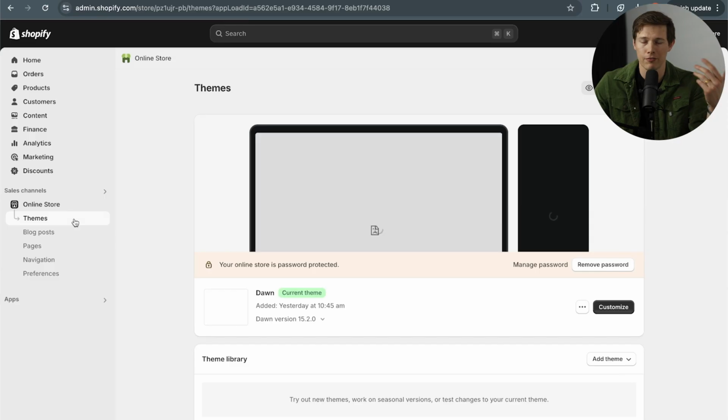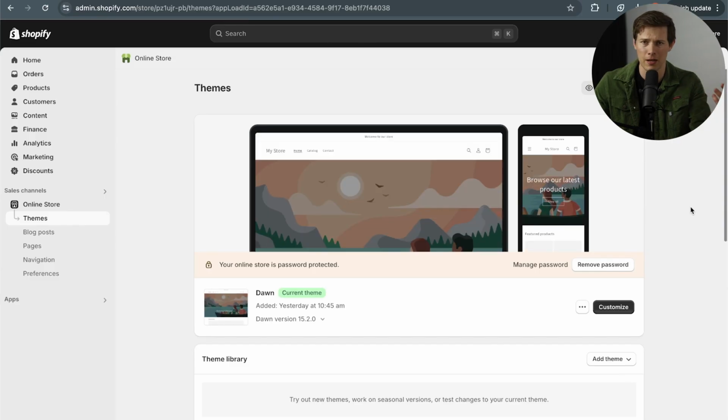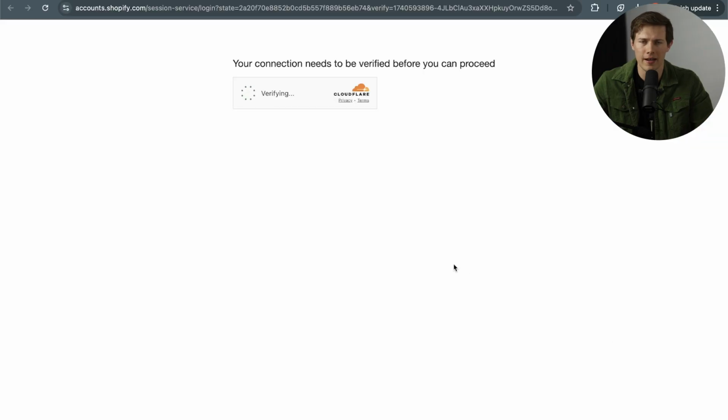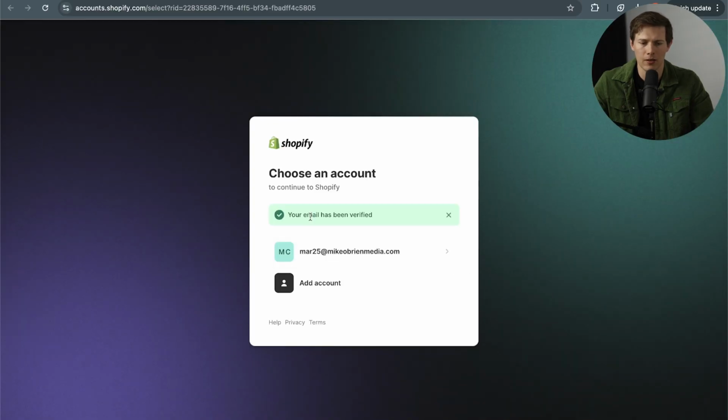The first one, of course, is themes. And this is going to be our template. We can start with a fully pre-built store, and Shopify has a bunch to choose from. So what we can do right here is we can go to add theme and say, visit the theme store. We want to find a better theme, a different template that works for us.